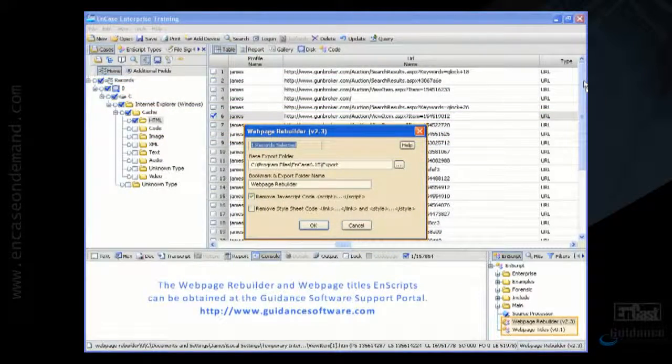Now that I have shown you how to use this EnScript, I hope you'll be able to use it in the future. You'll find my contact information in the Help button of the EnScript, so feel free to contact me with issues you may have using this EnScript.